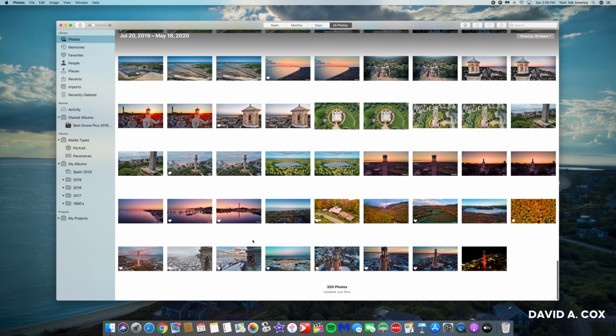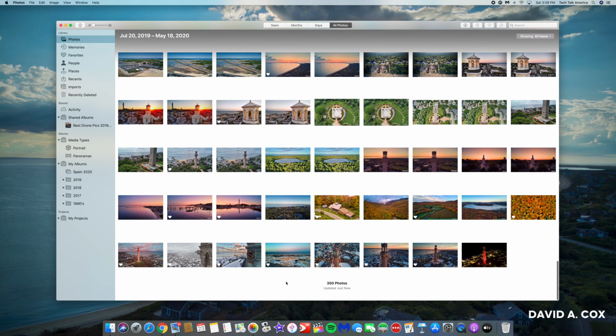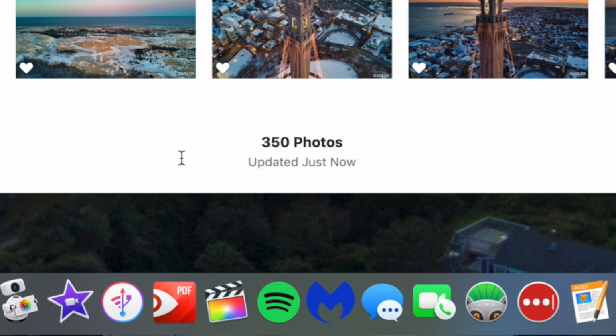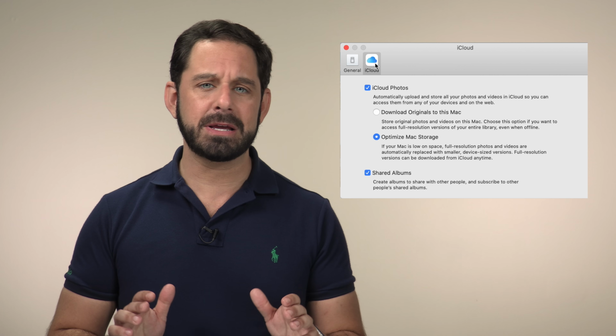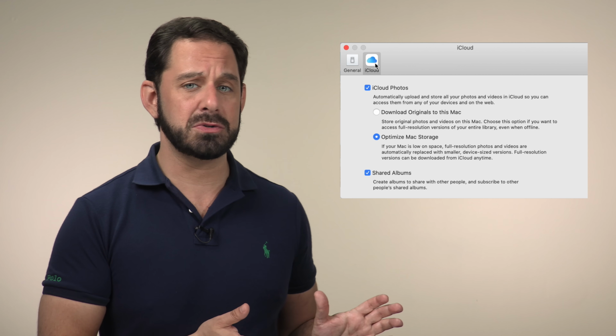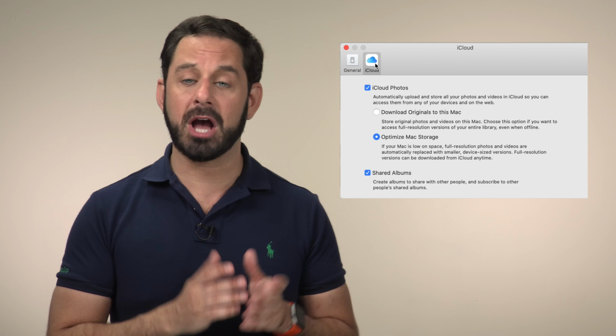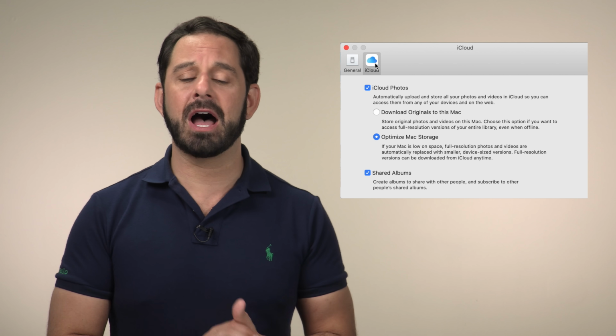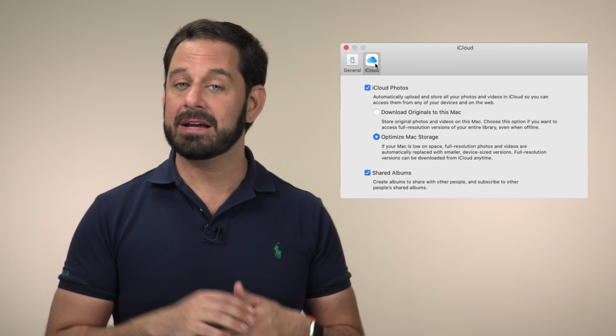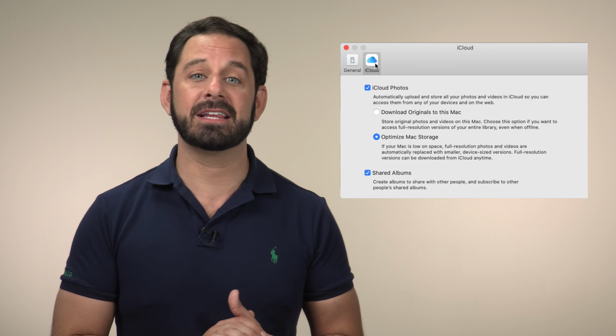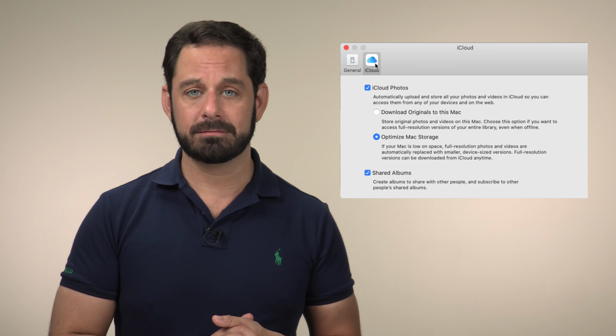After you've made that change, I want you to go into the main Photos library and scroll down to the very bottom. You'll know that the download process is done when you see a status message that says updated with a date and timestamp. And just to be clear, after you're done running this utility, I strongly encourage you to come back to these settings and change your iCloud back to optimized. It's a great way to prevent accidentally overstuffing your hard drive.